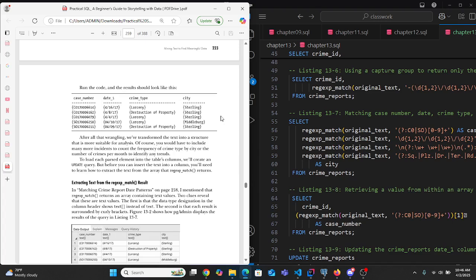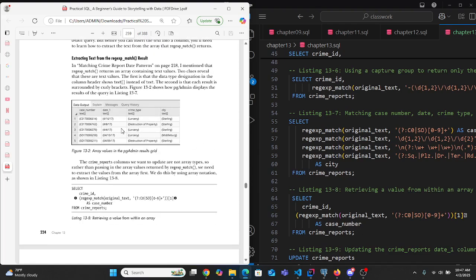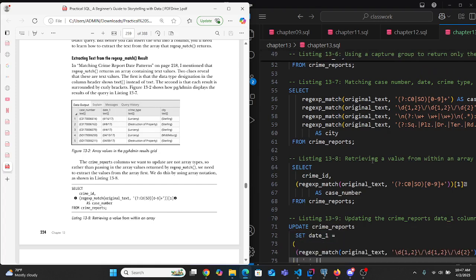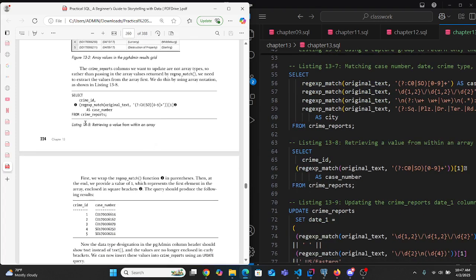And there we can see again, and then we have crimes which were reported, which are the same but were in different cities. And then we also have different crimes but in the same city. So yeah, this is how it's going to look on our pgAdmin. Then we'll move on to 13.8.